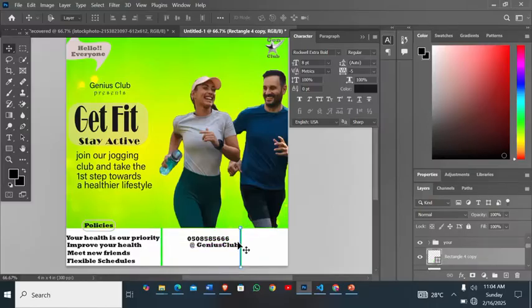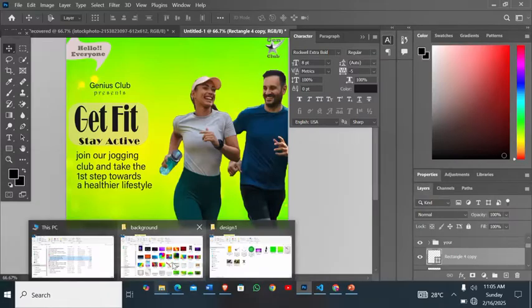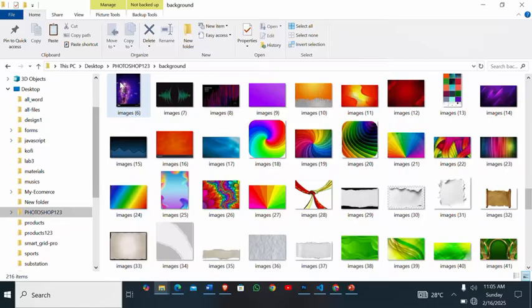So the next thing I'm going to do is import my other images that I want to include in the course of the design. So let me position this image here. So here is okay for now. So let me go in and start importing my other images.